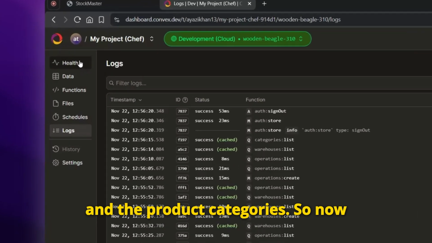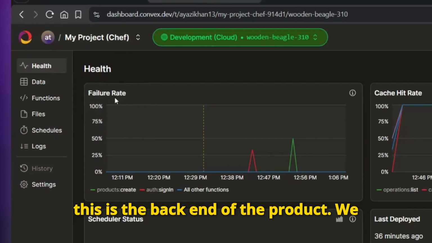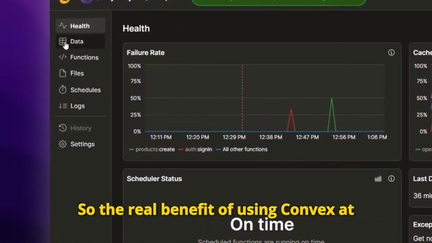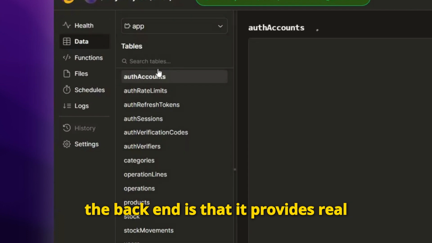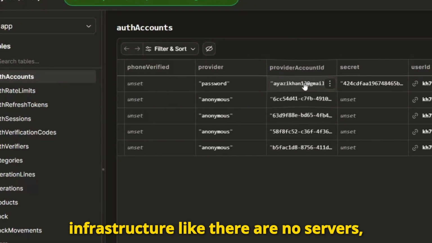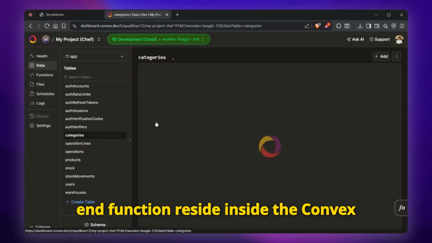Now this is the backend of the product. We are using Convex for this. The real benefit of using Convex as a backend is that it provides real-time data sync. There is zero backend infrastructure, like there are no servers, no REST APIs or ORMs to manage. The backend function resides inside the Convex directory and can be called directly from the front end.